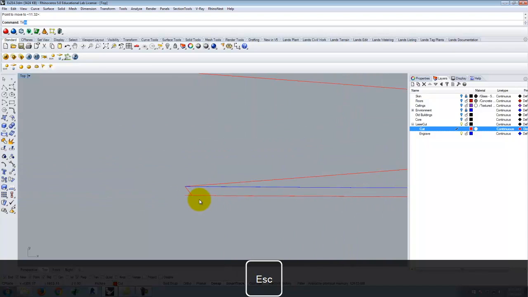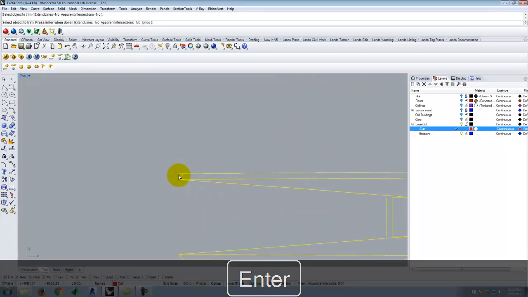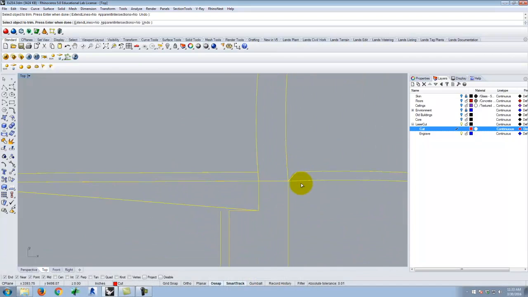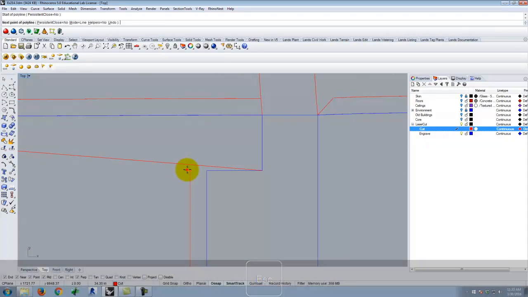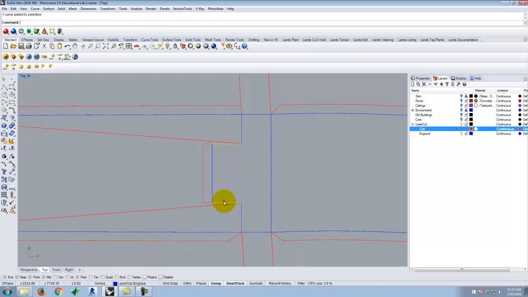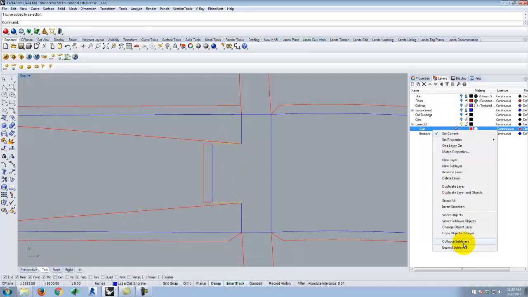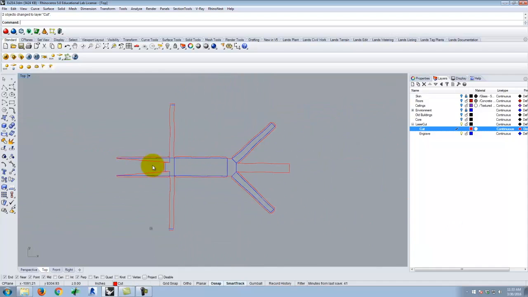All right, a couple more little pieces to clean up here. That. And a couple more little bits there. This and this both need to go on the cut layer. And there I am. So I've created this shape such that it could now go straight to the laser cutter and be printed.